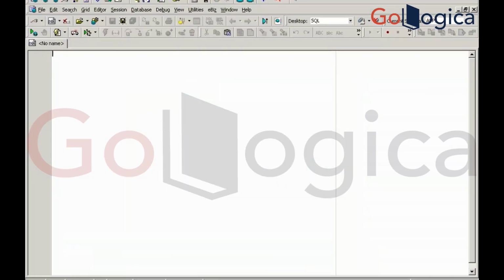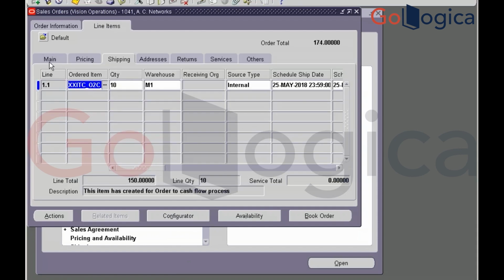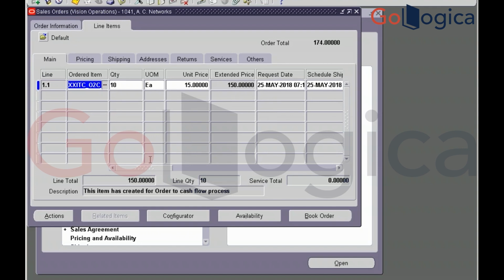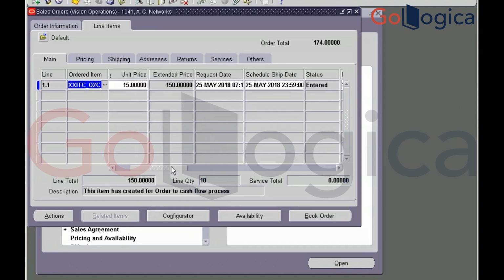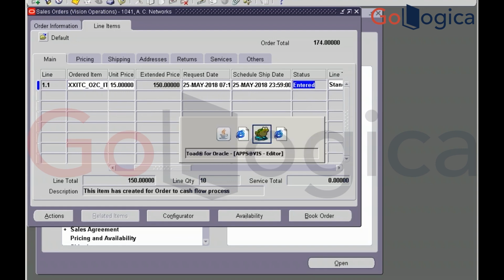Now, I already taught how to find the table name. OE order headers all, where order number. The order status is what? Entered. The line status is what? The statuses are very, very important. Now go to main, and you can see the status is entered. Clear? I hope you both are clear on this entered status.